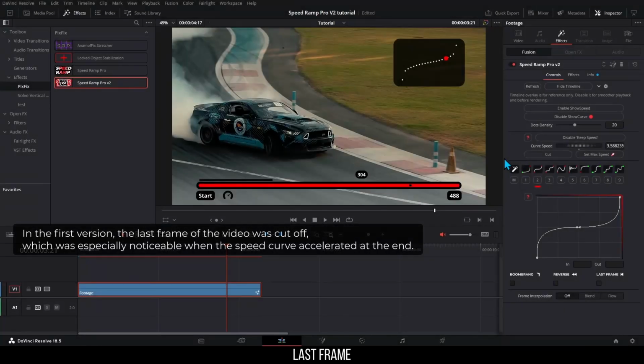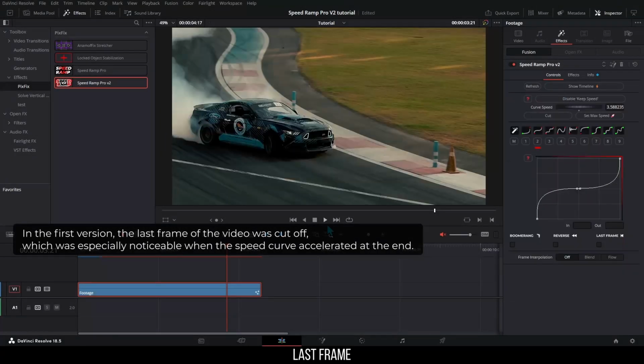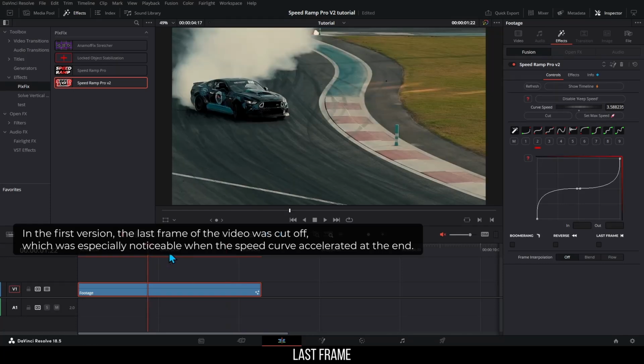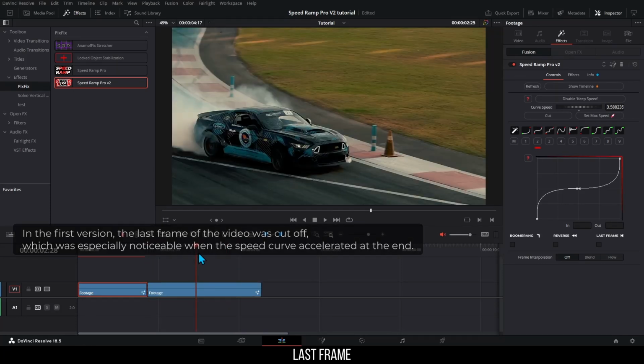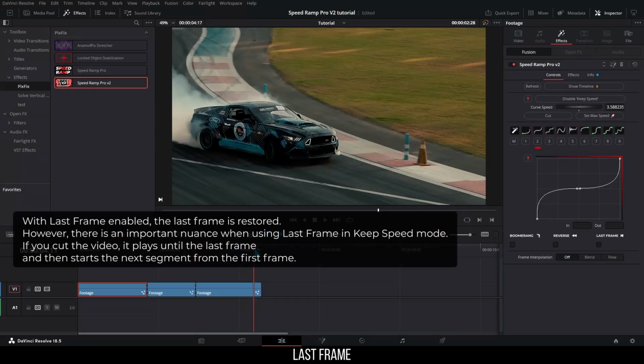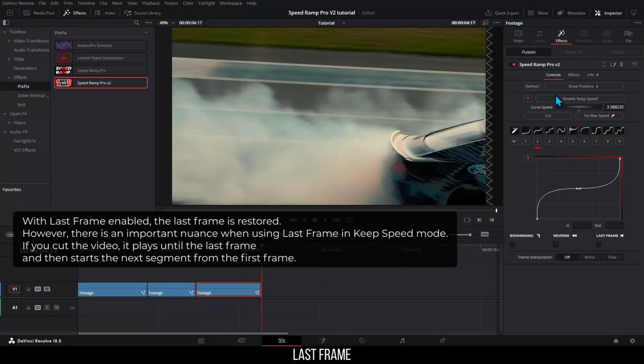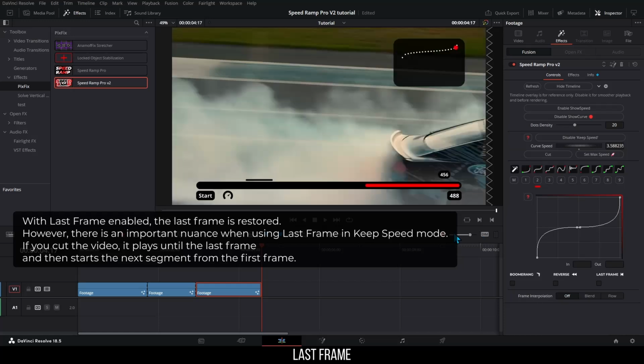In the first version of the plugin, the last frame of the video was cut off, which was especially noticeable when the speed curve accelerated at the end. With last frame enabled, the last frame is restored. However, there is an important nuance when using last frame in Keep Speed mode.